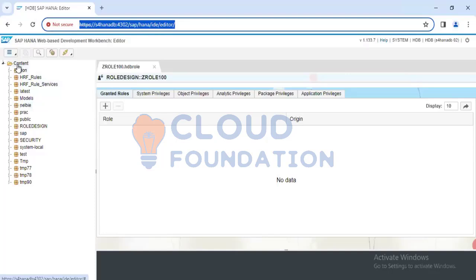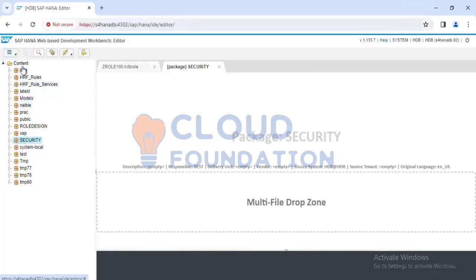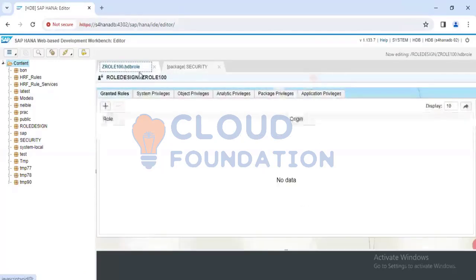I have created a schema in the content folder with the name security. I've created a package under the content folder named security, and I was about to create this role 0100. I was creating this package, which is role design. Under this role design, I was creating a Z role, which is 0100.